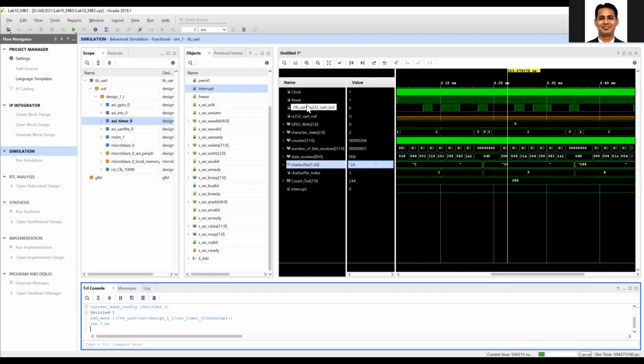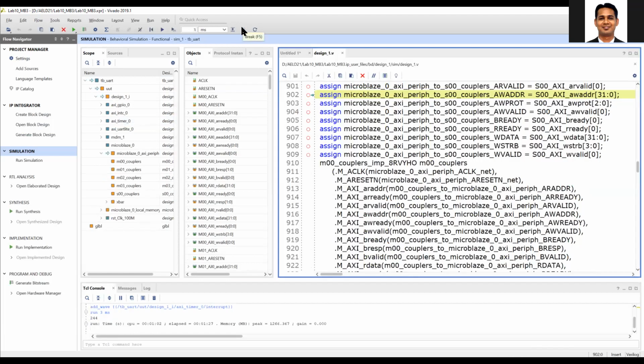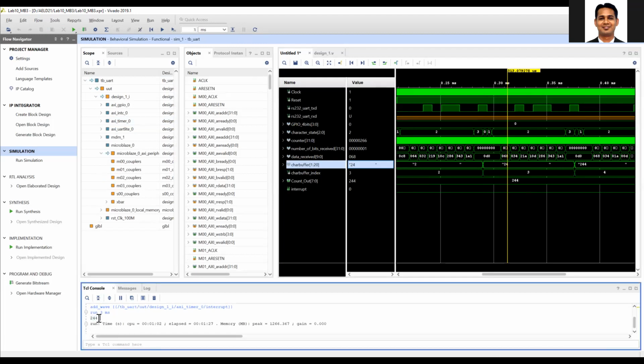So it takes time, but at least whenever you want to find out the time it took to execute a particular algorithm on the MicroBlaze and the time it took to run the particular algorithm on the FPGA, you can get those two count values and then display them on the screen. So here you can see the 244 value displayed on the screen. This is one way, and now I'll show you another way of doing the same thing.